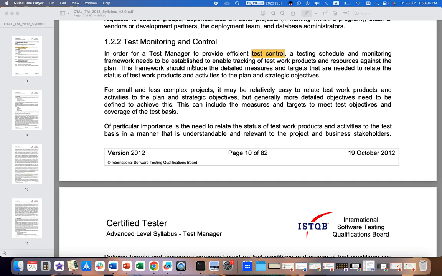So that needs to be established to enable tracking of test work products. Whatever the test team is doing, those are all test work products, and the resources against the plan. So we want to track the test work products and the resources against the plan. So why are we tracking this? To make sure that we are adhering to the test plan.